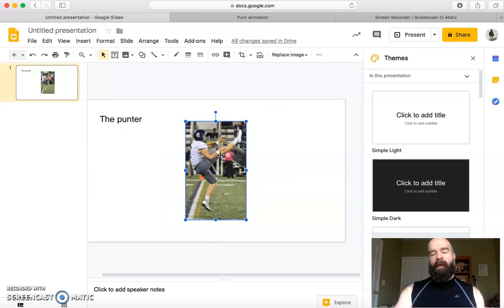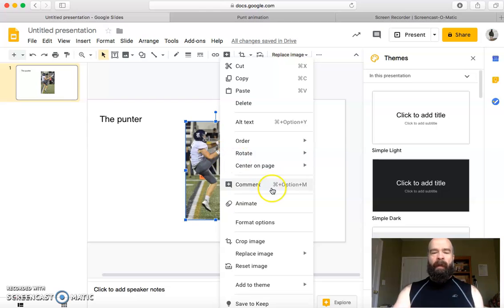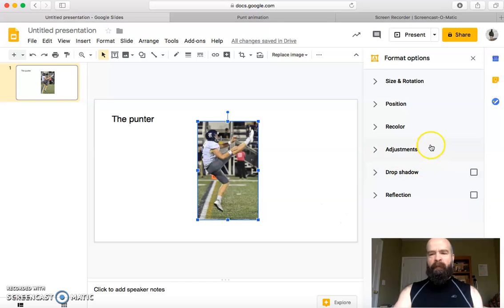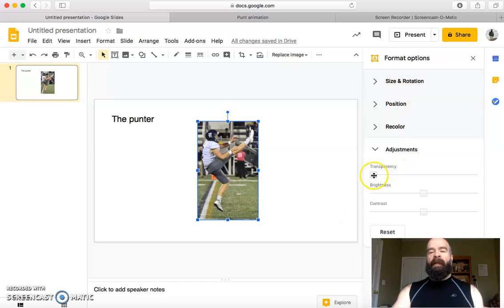So to make it transparent, if I right-click on the picture, I can go to Format Options. And then under Format Options, there is this Adjustments button. And this slider here, Transparency, the farther you pull it to the right, the more transparent the picture will be. So maybe I pull that to about 40-something percent. Now it's a nice background picture.